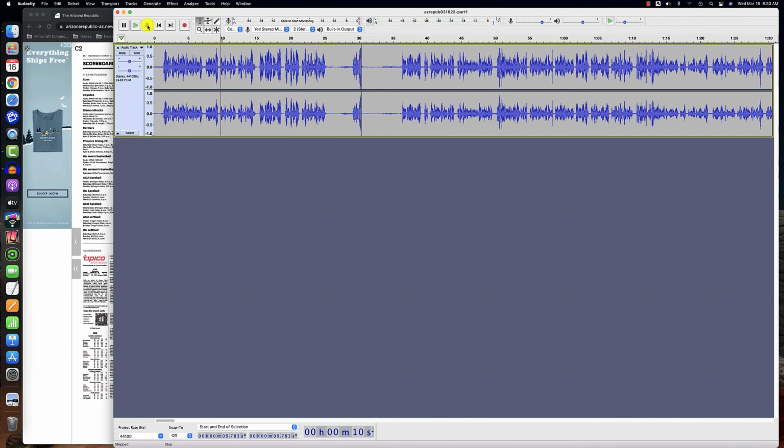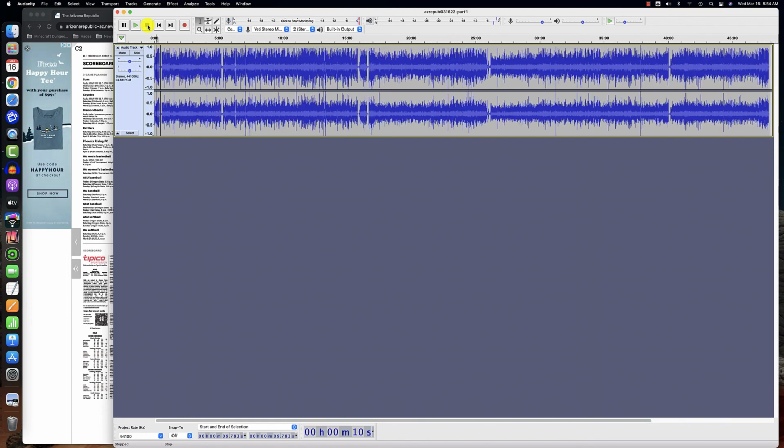So now I've removed that mistake. Now I'm going to go back to Command F, Control F on a Windows keyboard, so I can see all of the gaps. And now I'm going to go to each one of those gaps and just repeat what I did to edit out all the breaks and mistakes before I resume recording.